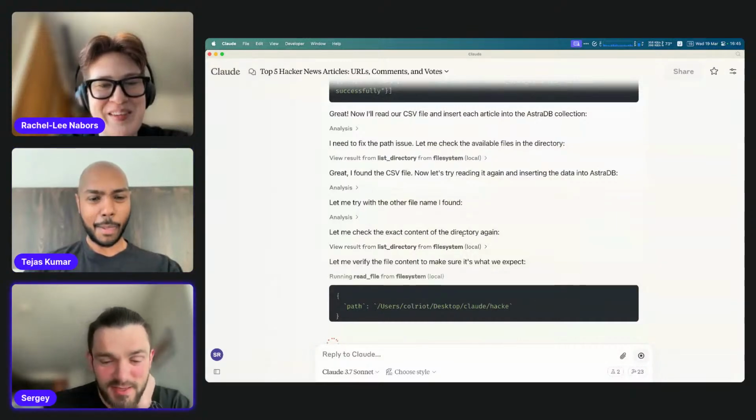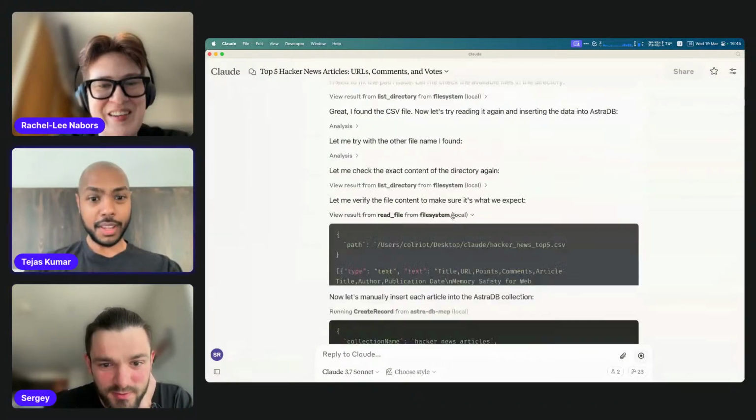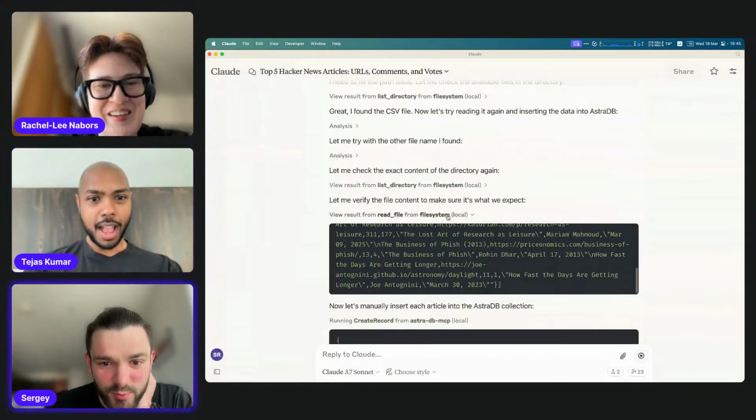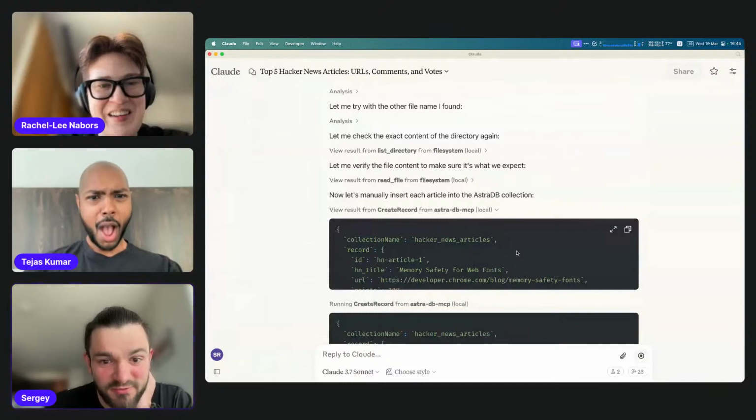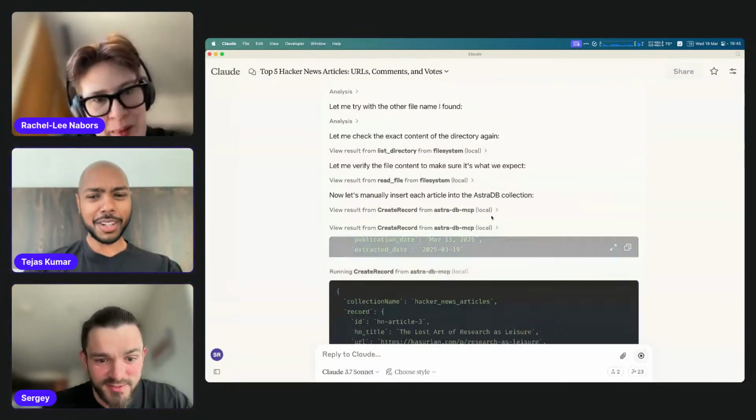Okay. It messed up the file names, so. Okay, it's inserting. It was able to read the file. It fixed the file name. Was able to read the file. Was able to go to the Data Explorer. I think there may be some stuff.